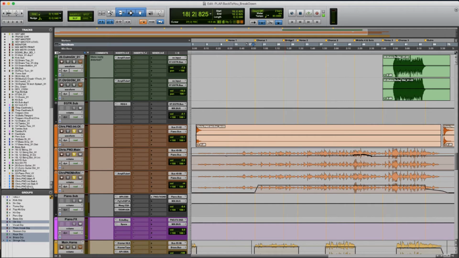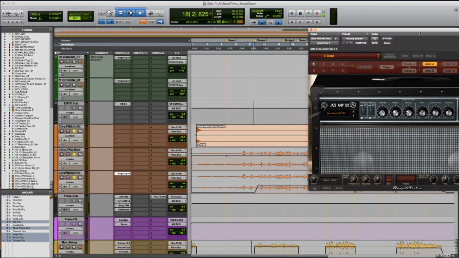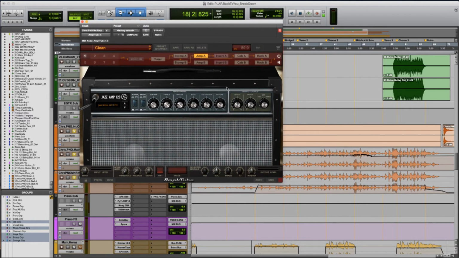I've added a whole bunch of stuff. Well, not a whole bunch, but I've added a few bits and pieces to the MIDI, and then you've got the actual audio as well, which is this file here. Okay, so on the AmpliTube, I have a jazz amp, so it's just a jazz clean.